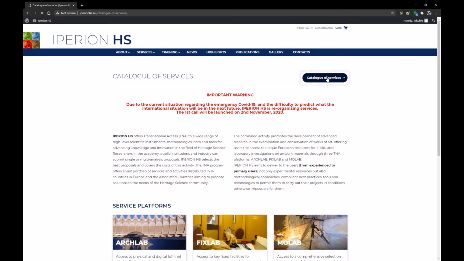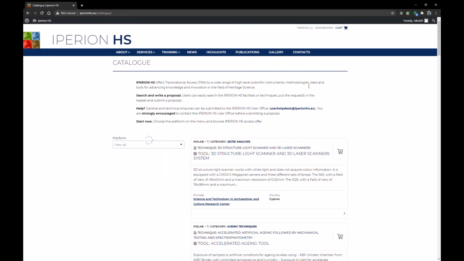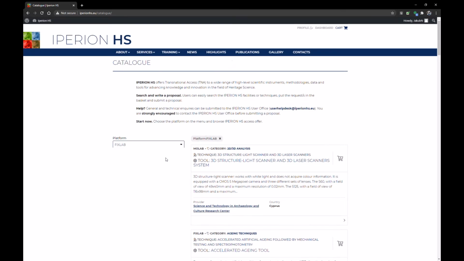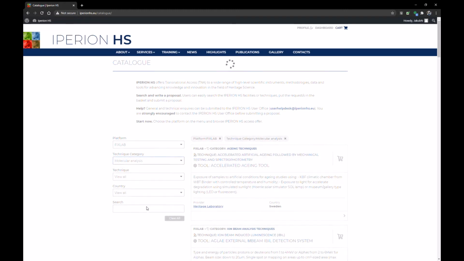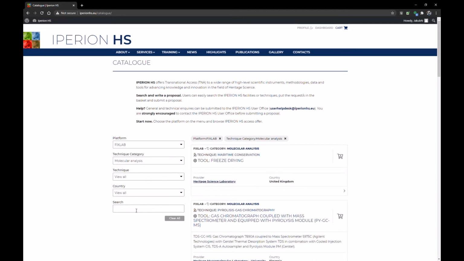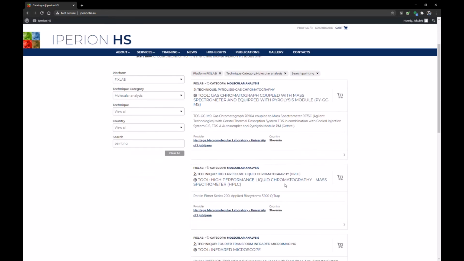You can browse the catalog directly, click the Catalog of Services button and filter the items by platform, technique category, technique or country, or search by keywords. In our demo, we select services quickly and randomly to demonstrate the process. In your case, as a good researcher, you will proceed with consideration after careful study and systematically in connection with your research plan.